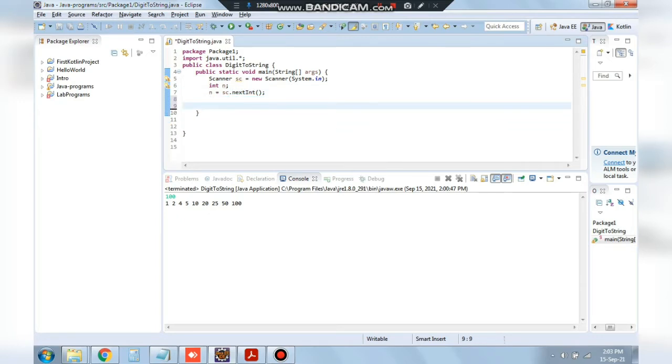What's the next step? We have to have the sum also. So sum initially will be 0. Okay, sum will be 0, and here we'll have that while loop. While n is not equal to 0, what you have to do is sum plus is equal to n. Okay, then again we'll take the input. n is equal to sc dot nextInt. Okay, for the next iteration we'll be taking the input. Okay, and yeah, that's pretty much it about this one. And finally we'll output the sum.